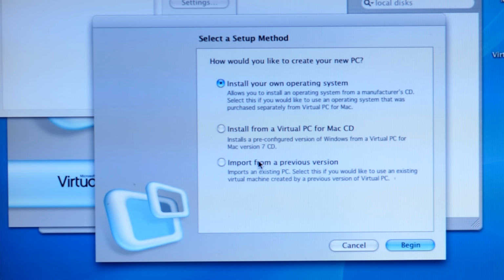You got three options here. You could install your own operating system, which is what we'll be doing. Install from a Virtual PC for Mac CD. So this is probably what you would get if you were to buy one of those bundled copies. So the Windows installation was contained on a separate CD, I guess, and it wasn't just like a full installation disk that you could just pop into another computer to install Windows natively on it, which I didn't really think that it was. But yeah, so that's how you would do that.